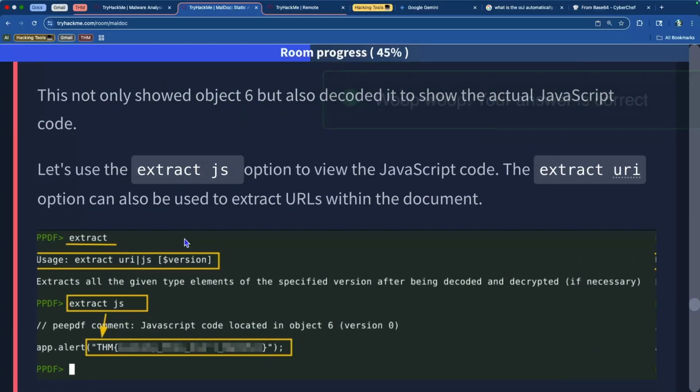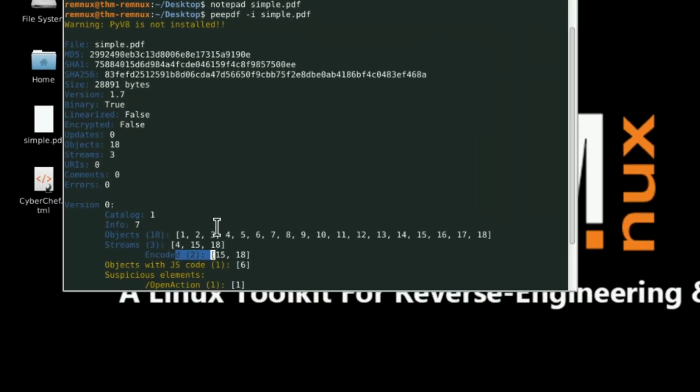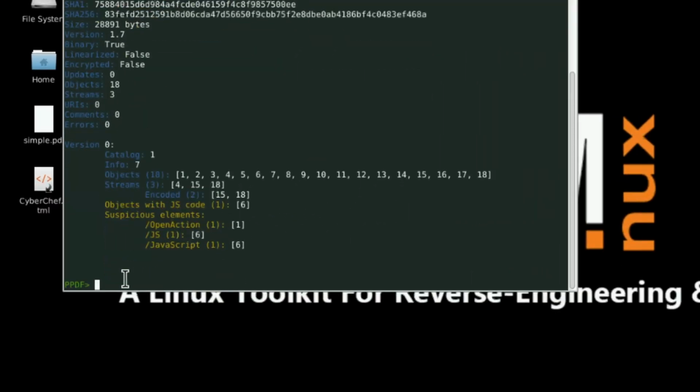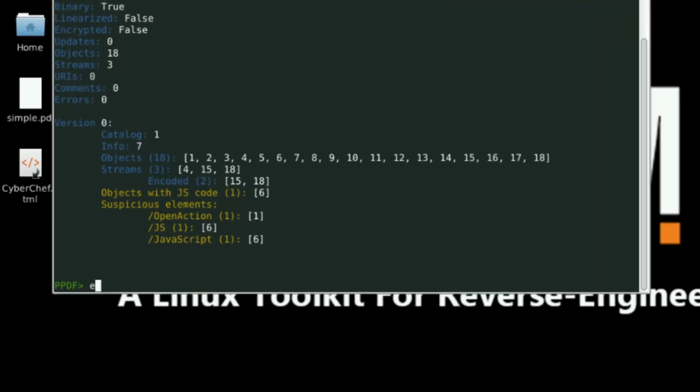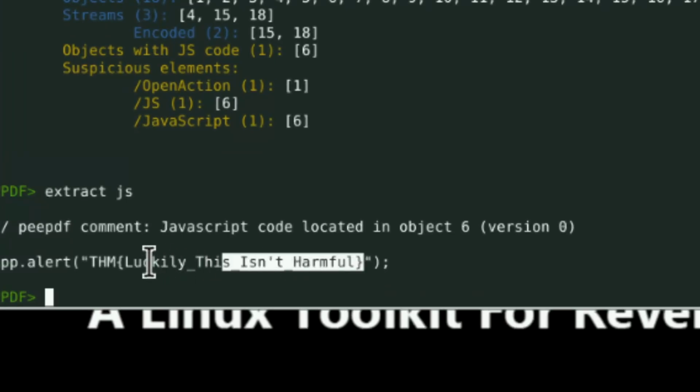That can be done with a few different things. So I can just do extract.js, for example. And since I'm inside of an interactive menu, I can just literally type extract.js, and that'll bring it up, and there it is. So luckily this isn't harmful. That's what the code says.